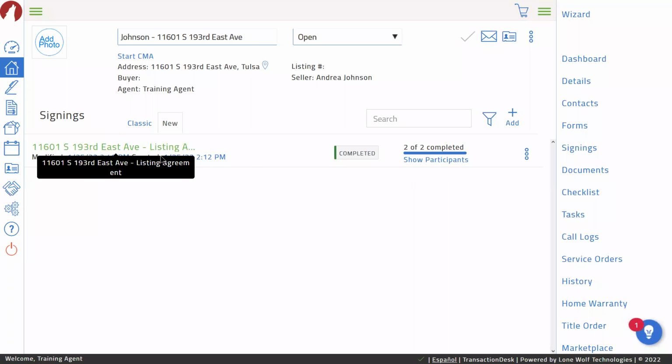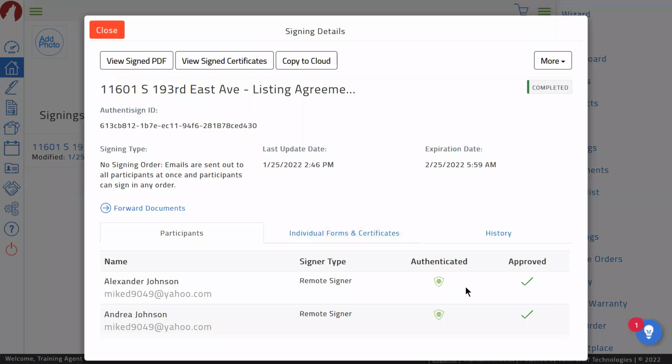And if I click on the name, I can now see, oh, it looks like they authenticated and they approved. If there was any rejection or anything like that, they had the option to do that during the signing. But in this case, both of them got into the signing and both of them approved everything and signed all of the documents.